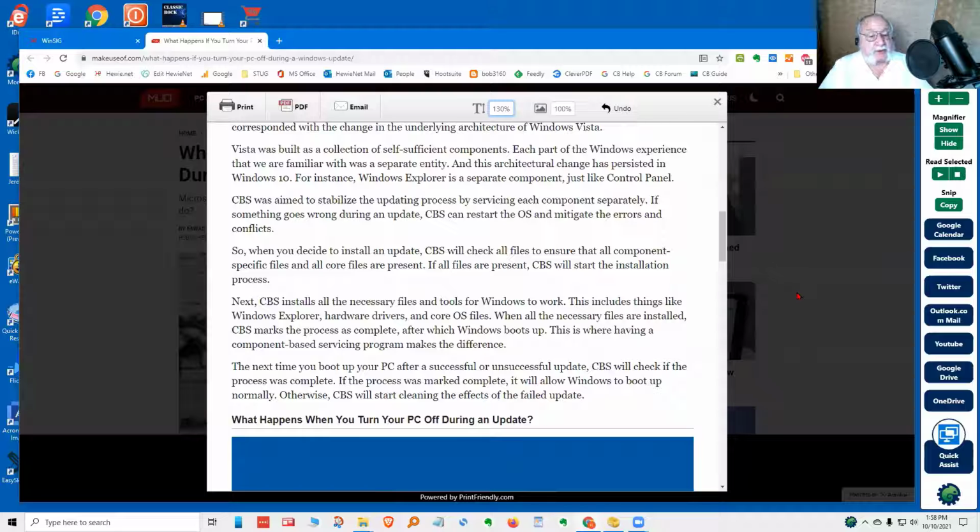So when you decide to install an update, CBS will check all the files to ensure that all component specific files and all core files are present. If all files are present, CBS will start the installation process. Next, CBS installs all the necessary files and tools for Windows to work. This includes things like Windows Explorer, hardware drivers, and core operating system files. When all the necessary files are installed, CBS marks the process as complete, after which Windows boots up.